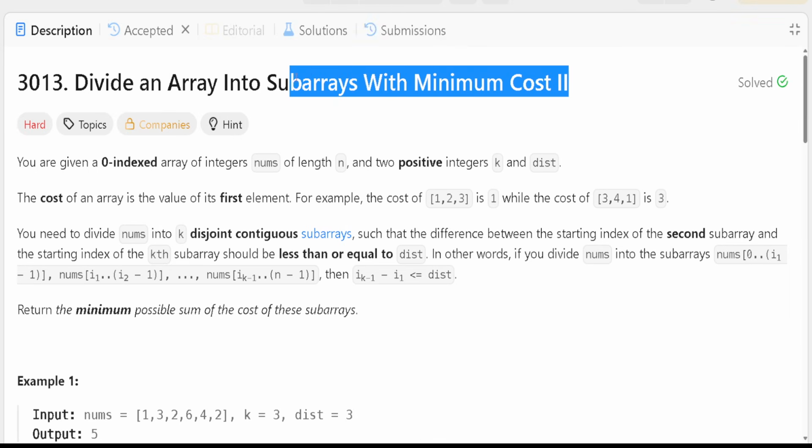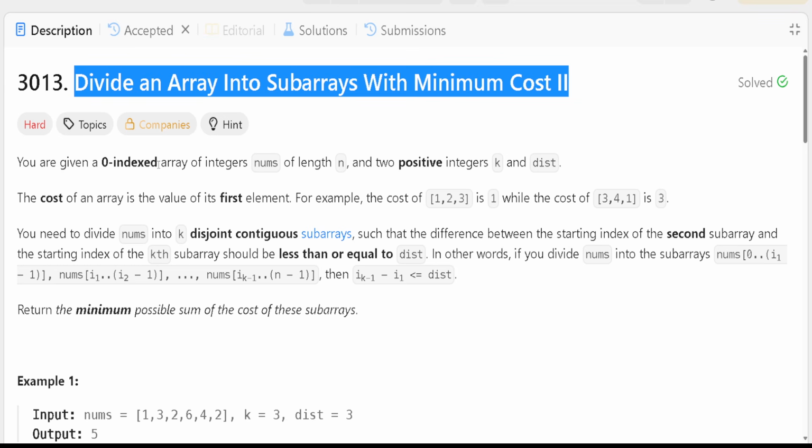Hello everyone, welcome back. In this video we are going to understand Divide an Array Into Subarrays With Minimum Cost 2. This LeetCode problem 3013 looks simple, but it's actually one of the hardest sliding window problems you will see. If you don't model this correctly and you use brute force or DP, both will fail. In this video I'll show you a clean interview-level solution using a smart sliding window with two TreeMaps. What is a TreeMap, we'll explain, so don't worry.